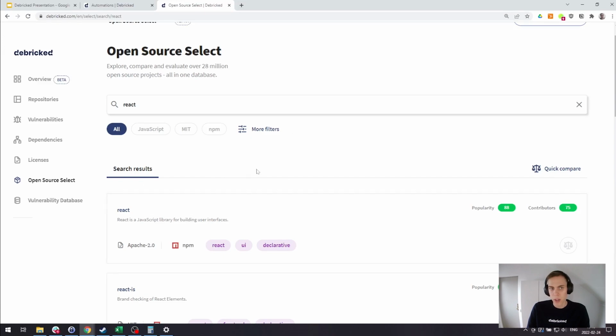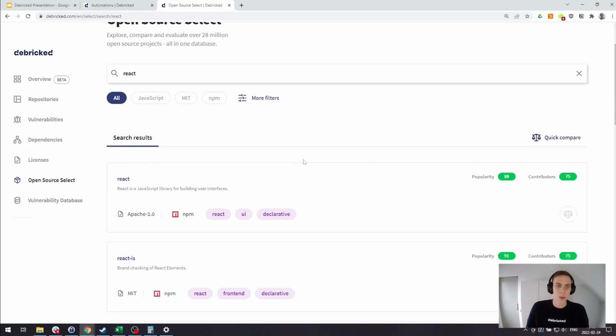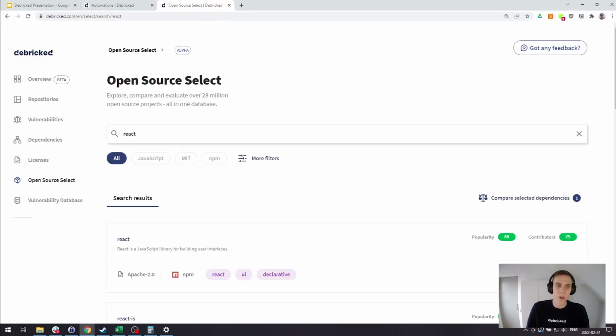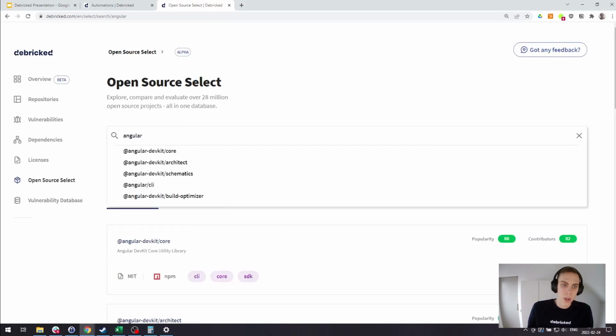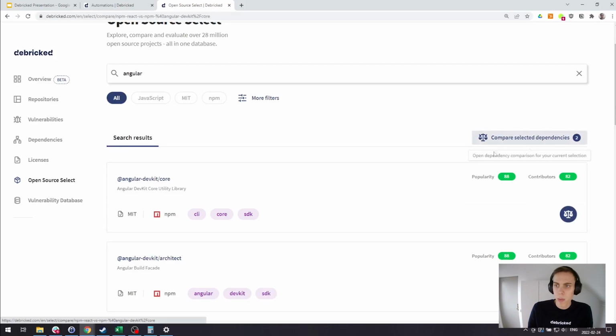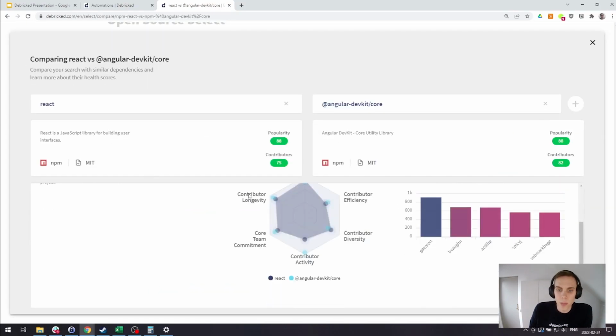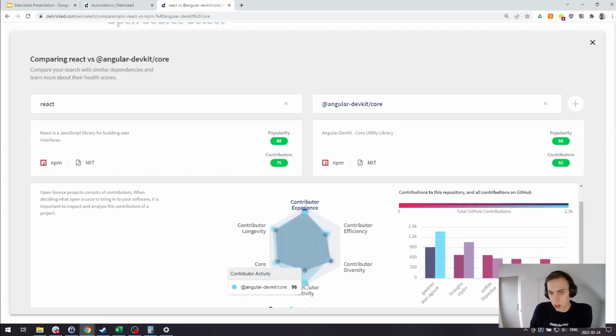The last part that I want to show you about Open Source Select is that what we've looked at is kind of the search engine functionality. We are also building comparison functionality. So if you want to compare React to Angular, for example, you can search for Angular and you can compare the two. You get a nice overlay where you can see that the contributor activity, for example, is way stronger in Angular than it is in React. The diversity is slightly stronger in React, and the experience also looks slightly stronger in React. So it's a way to quickly and easily compare different projects.